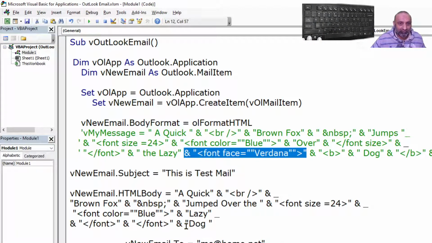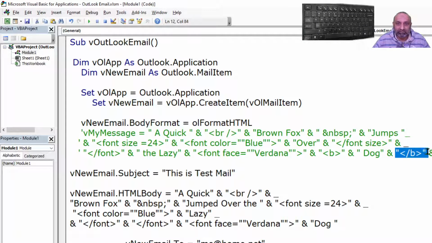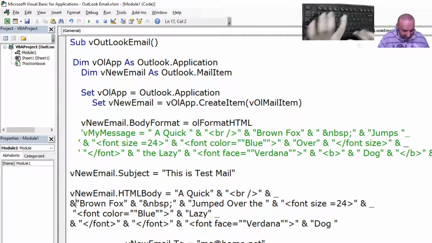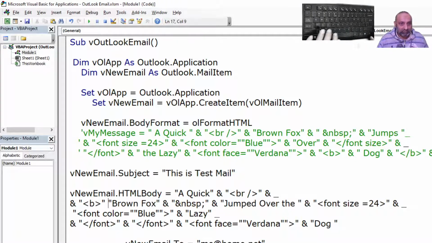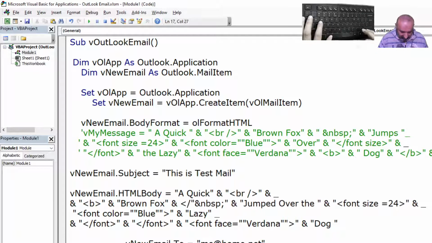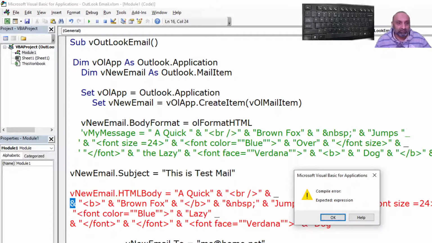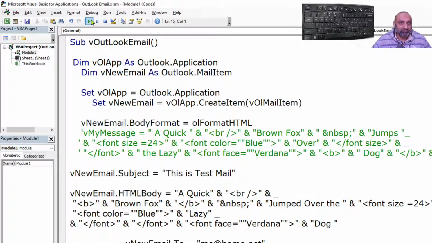We can change the font itself, and we can use the Verdana for the word dog, and we can bold something actually also. Oh, we have two ends, so we can delete this. So let's bold something. Let's bold the word brown fox, right? So we can have bold, then we have to cancel, slash b, and oh, this should be in inverted commas also. Oh, there is still an error, two ends. Okay, so let's run this.